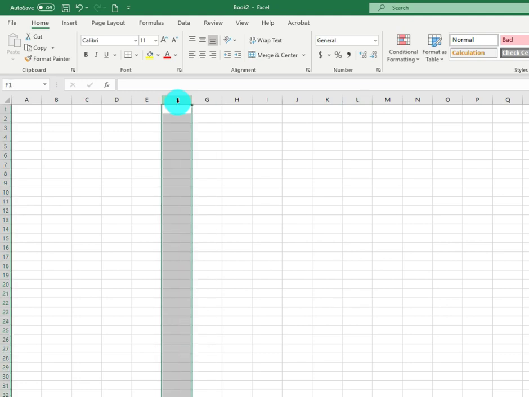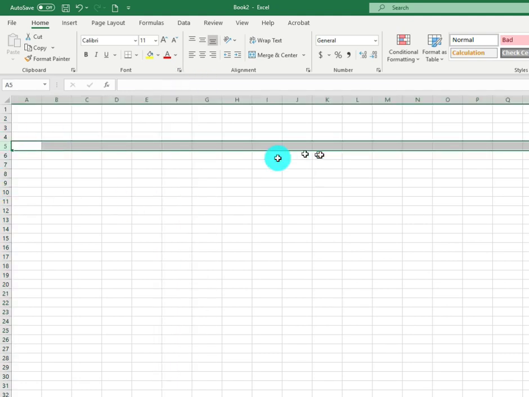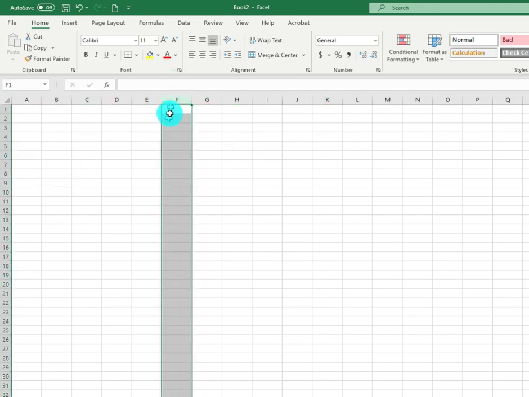I'm going to go to column F. Remember, columns go up and down. Rows go side to side. So I'm going to go to column F. You don't have to, but you will if you're awesome.